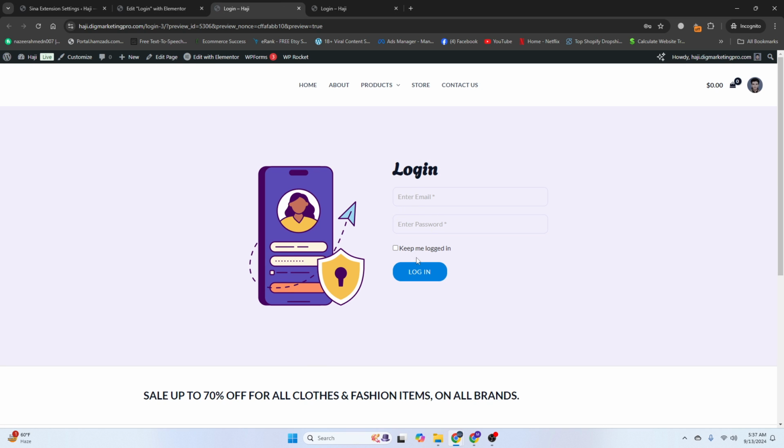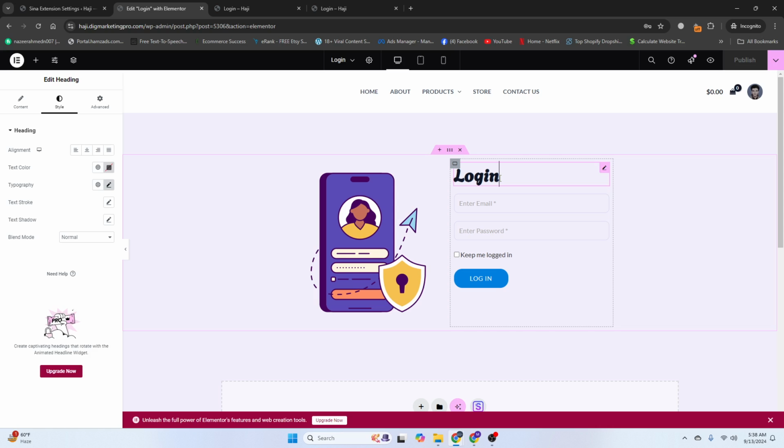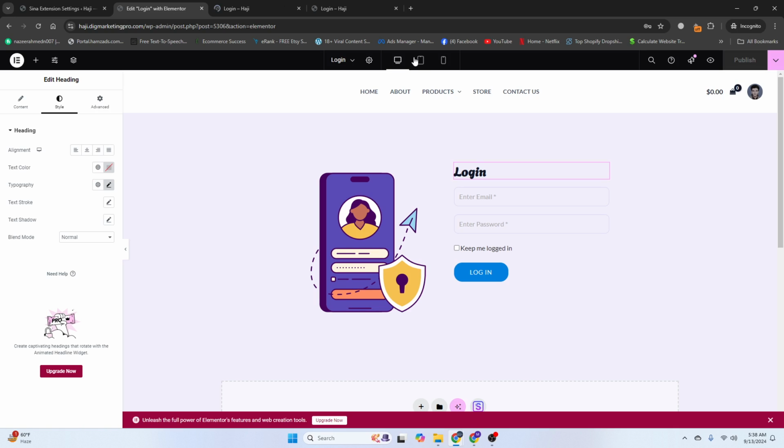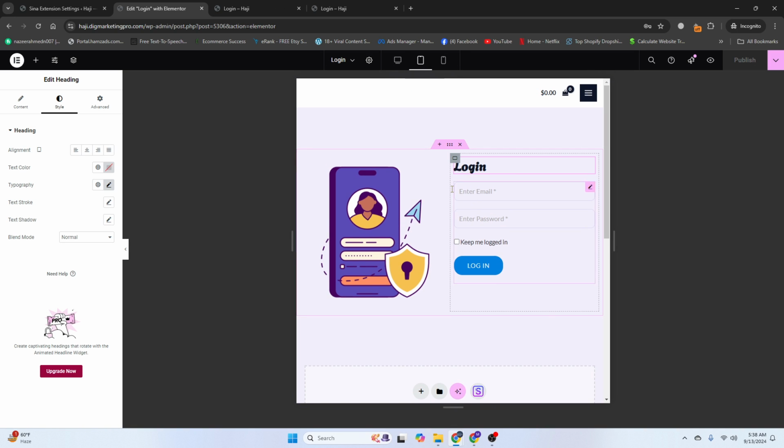So now you can see, compared to this one here, it's looking quite good. So let me click on here and let me give it what is here. I think 30 is quite good. So now you can see. Let me show you the tablet view. So here you can see the tablet view, and let me show you the mobile view as well.